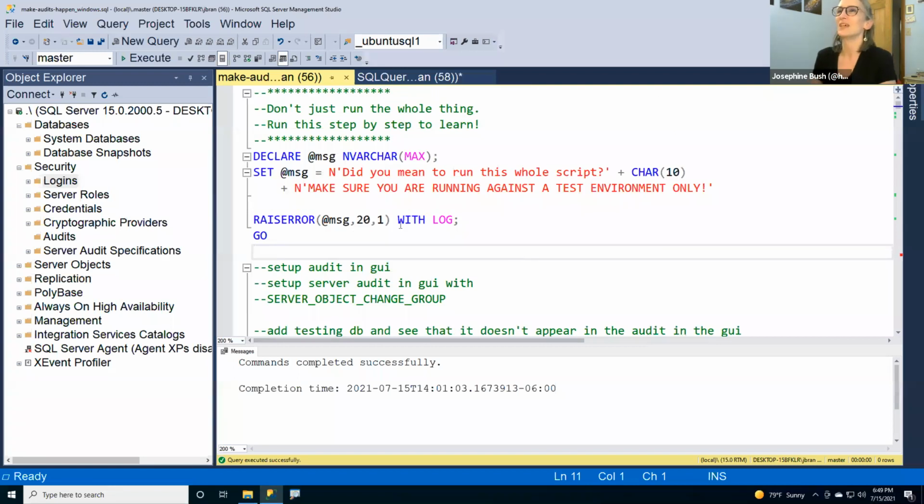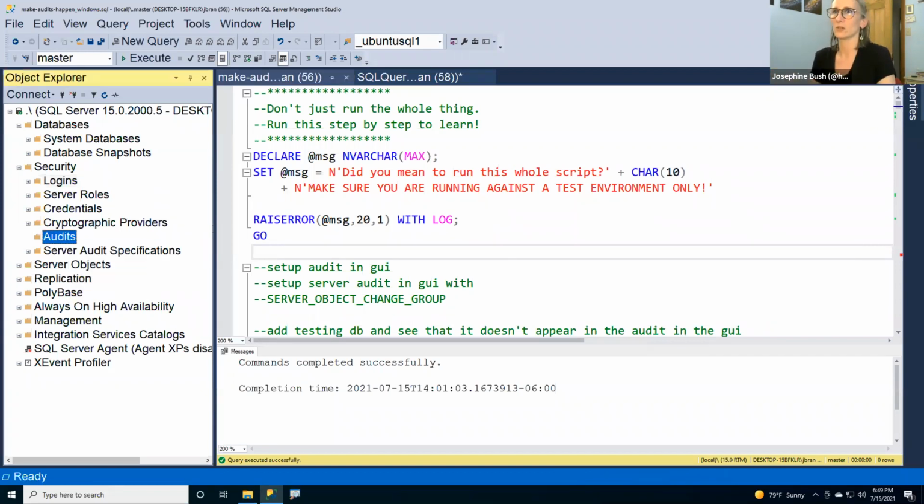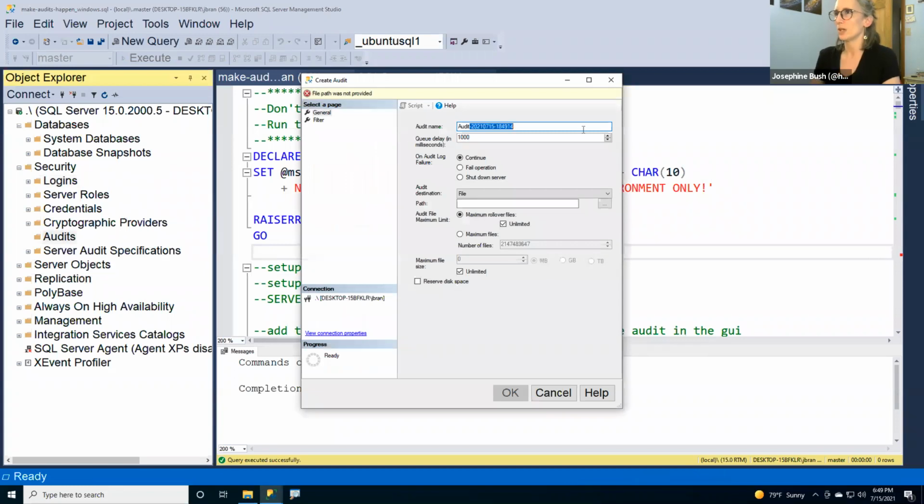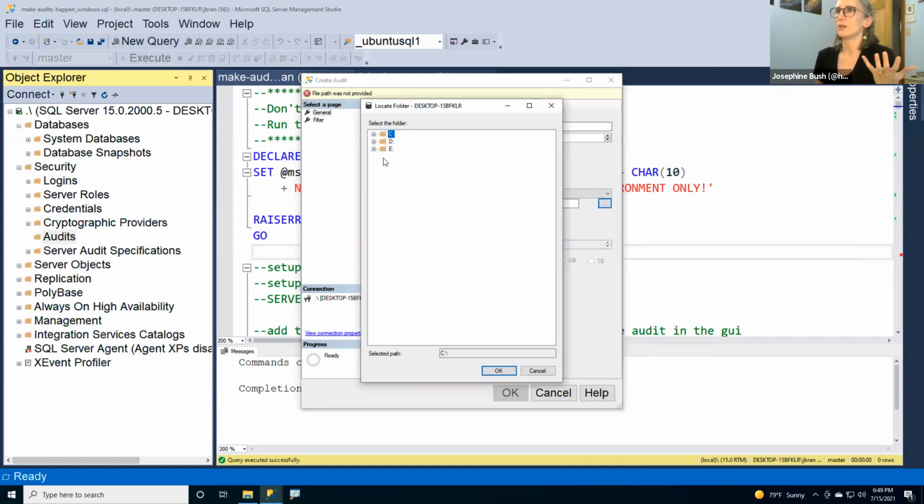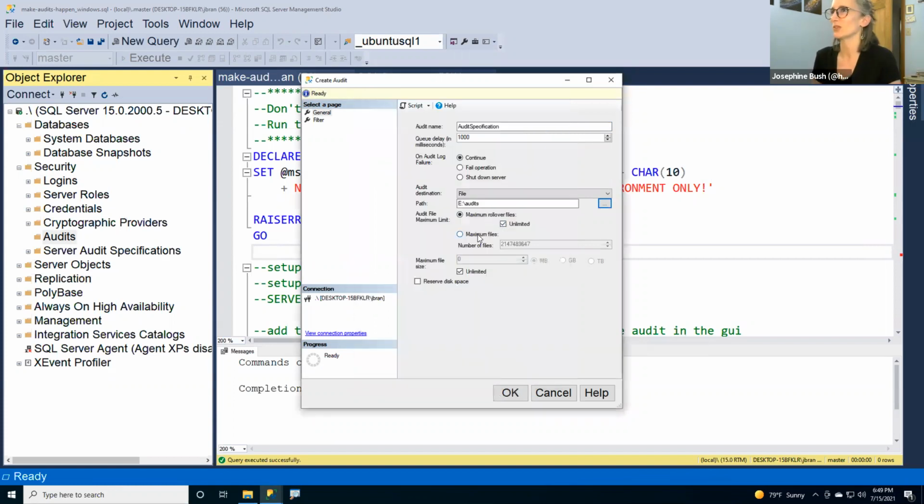But so, okay, here we are, and we want to set up our audit, right? So I'm going to do it manually first, so you can see kind of the process. So we'll say audit specification, and like I said, I don't put it on C drive. So my VM has an E drive just for this purpose, just so you see I'm not putting it on C drive. I'm not breaking my own rules.